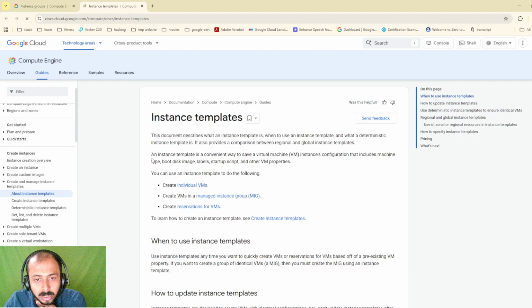As the definition suggests here, an instance template is a convenient way to save a virtual machine instance configuration that includes the machine type, like what will be the machine type, what disk image we are going to use, what the OS is, or if you want to use some specific labels, a startup script, or any other properties we want to use.